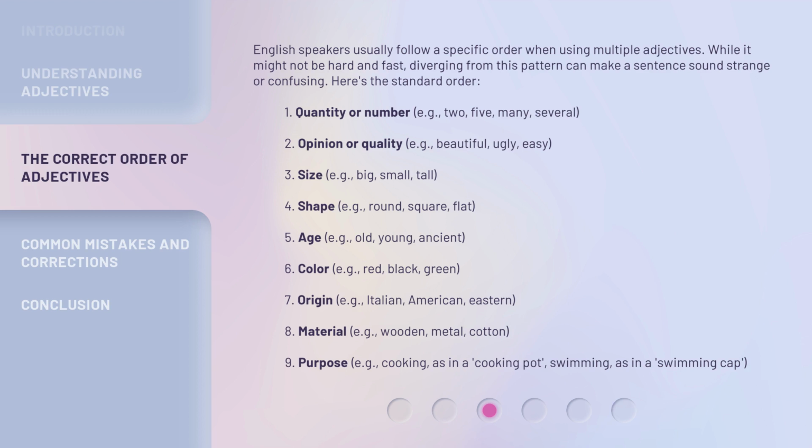5. Age, e.g., old, young, ancient. 6. Color, e.g., red, black, green. 7. Origin, e.g., Italian, American, Eastern. 8. Material, e.g., wooden, metal, cotton. 9. Purpose, e.g., cooking, as in a cooking pot, swimming, as in a swimming cap.